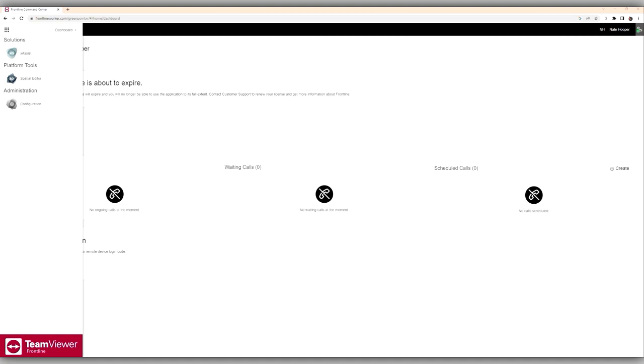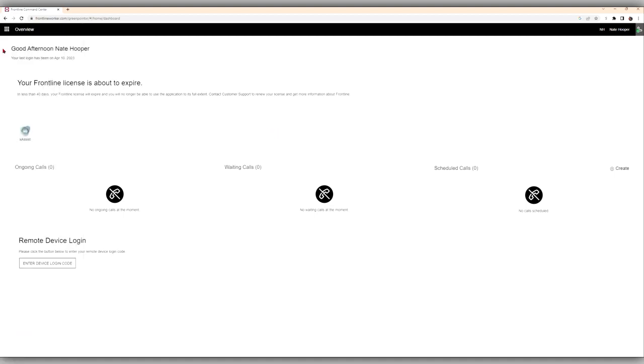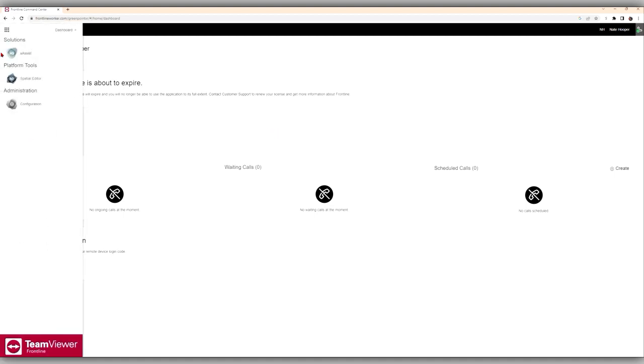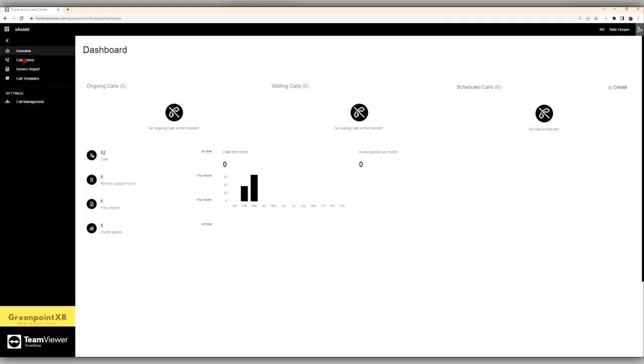On the left-hand side of the screen, if you click the six square icon, you'll bring up what licenses are associated with your account. In this case, that'd be X Assist, Spatial Editor, and Configuration. X Assist will be your AR remote assistance platform.